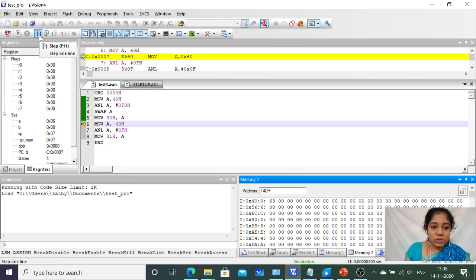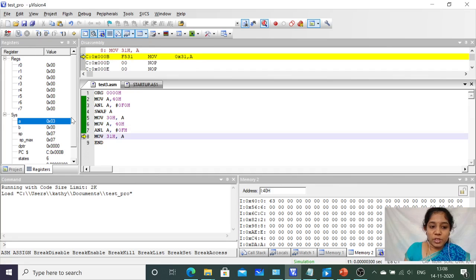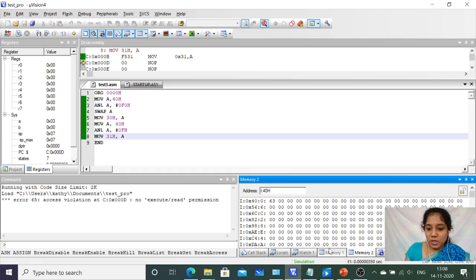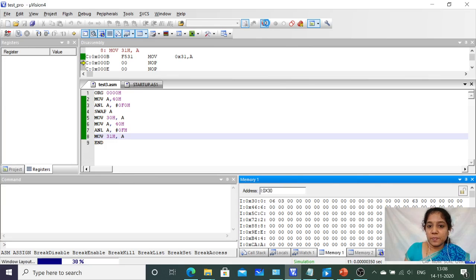Again get the data into the accumulator. We have got the data that is 63H, and now we'll perform the AND operation with 0FH. After performing the AND operation we will get 03H. That can be directly stored into another memory location, that is the next memory location 31H. So I got 3H. So if I give 63, my output will be 6 and 3. So this is packed BCD to unpacked BCD.